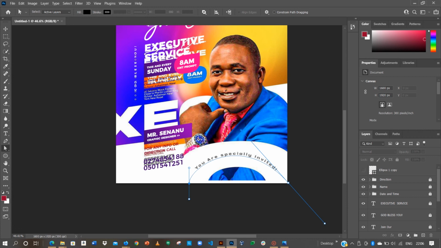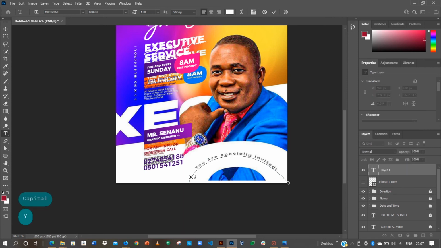So at this point, activate your pen tool. When you select your pen tool, come onto the path and you see your shape. The icon changes when you're on the path, which means you can type on that path. So it says "specially invited" and hit OK.